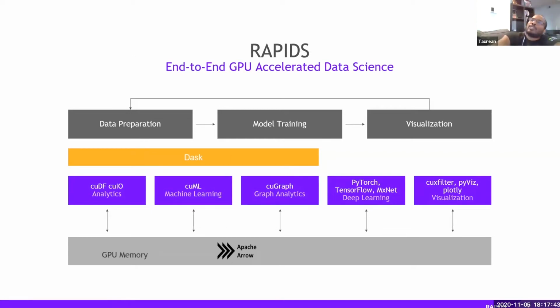So what is RAPIDS? RAPIDS takes those libraries, or those APIs I should say, and creates a new set of libraries that, instead of talking to and pulling off the CPU memory, talk to and pull off the GPU memory, and run completely end to end on the GPU. You download your data, bring it into cuDF, and from there until you export it out for some reason, it is on GPU.